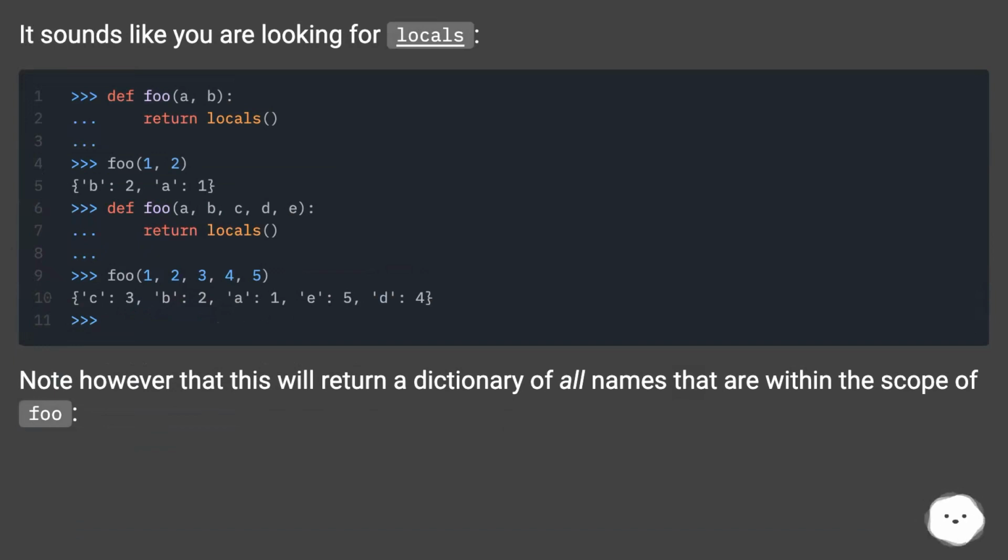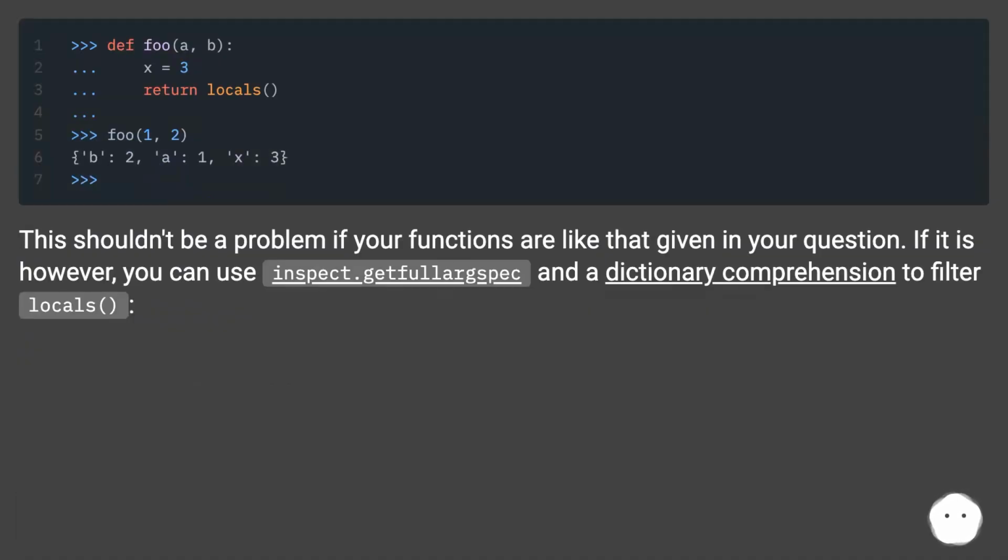It sounds like you are looking for locals. Note, however, that this will return a dictionary of all names that are within the scope of foo. This shouldn't be a problem if your functions are like that given in your question. If it is, however, you can use inspect.getfullargspec and a dictionary comprehension to filter locals.